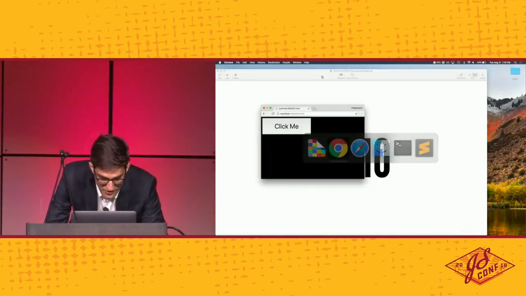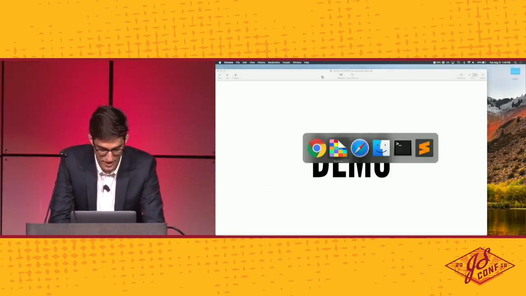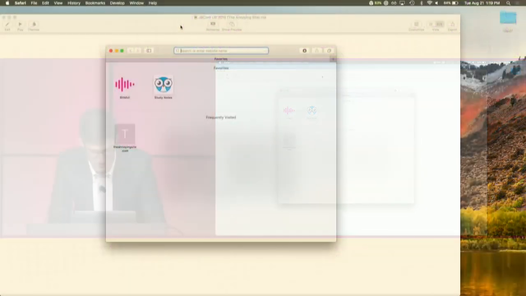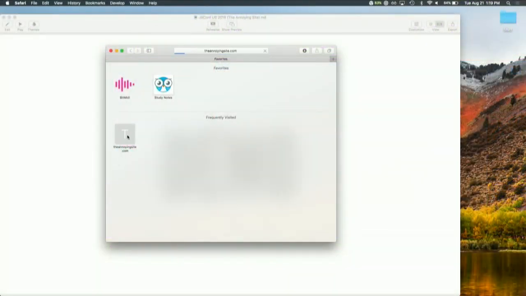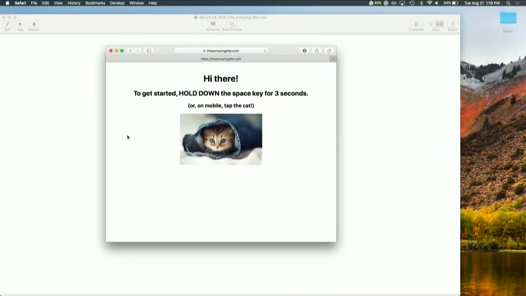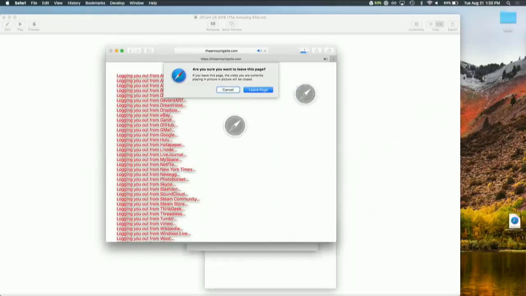Okay, so I have Chrome here. Actually, let's start in Safari. It's more funny in Safari. Okay, so here we go. It's telling me to hold down space for 3 seconds because that triggers a bunch of repeated events. I could also just click once, but I think it's funnier if I hold down space, so let's do that. Okay, some stuff's happening.